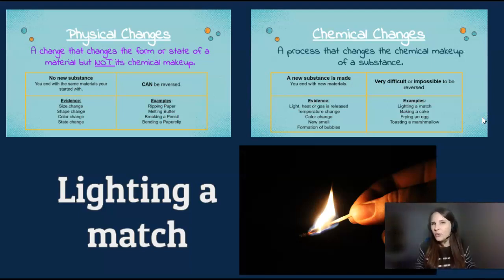So let's play a little bit of a game. Let's see how well you were listening and paying attention. I'm going to give you some changes and you tell me if they are physical changes or chemical changes. Ready? The first one is lighting a match. Now, I just told you the answer to this one on the last slide, so hopefully this is a freebie for you. Which one is this, physical or chemical?